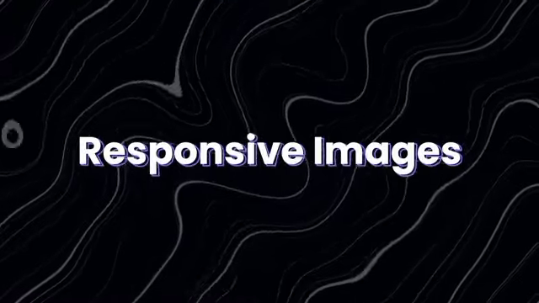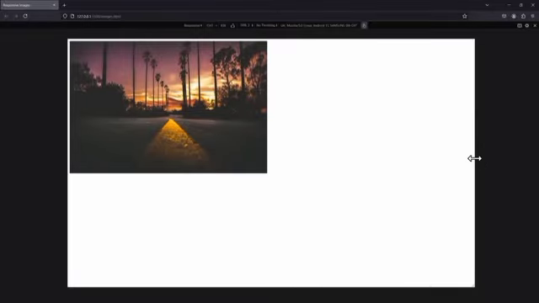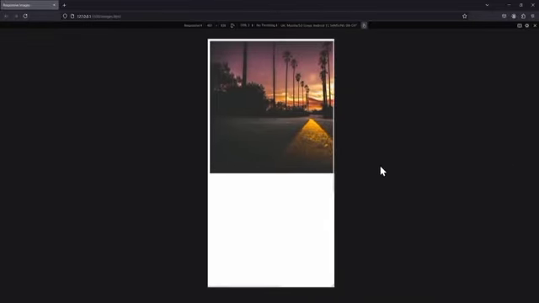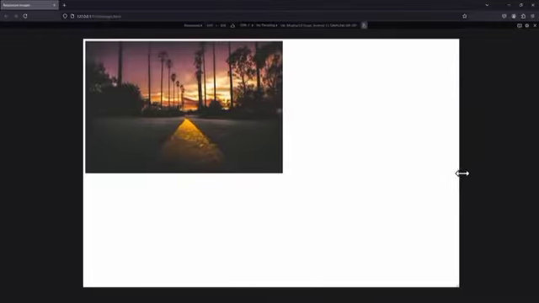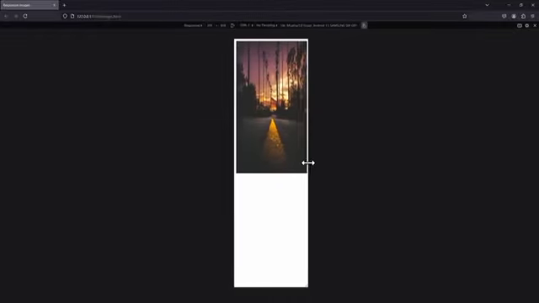By default, HTML images are not responsive. If I resize the browser window, you will see that they leave the screen. And here you might want to use the max width property and set this to 100%, so that the image can never be bigger than 100% of the screen size. But you will see this will cause the image to stretch or distort.